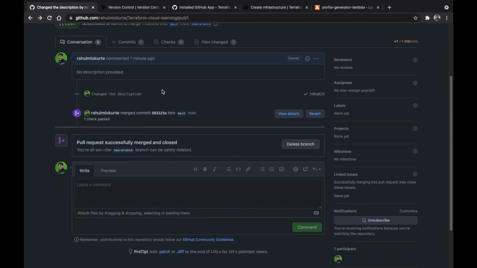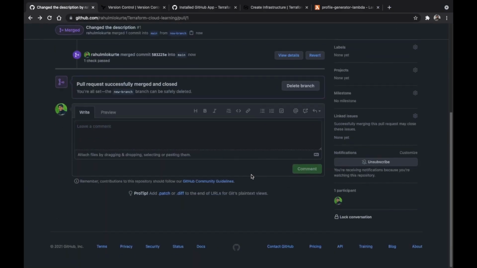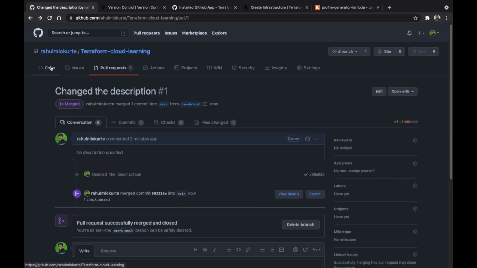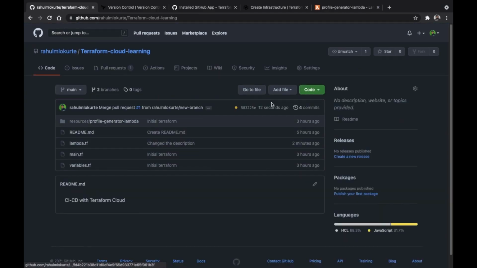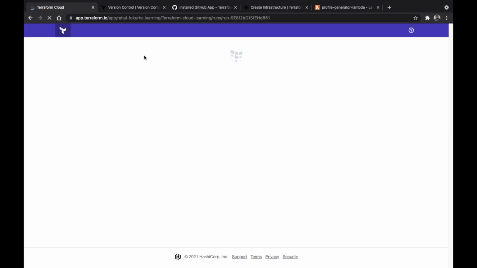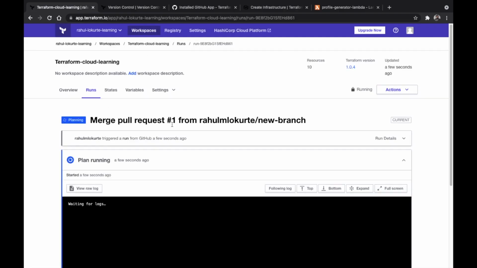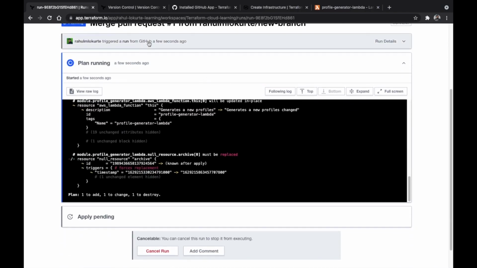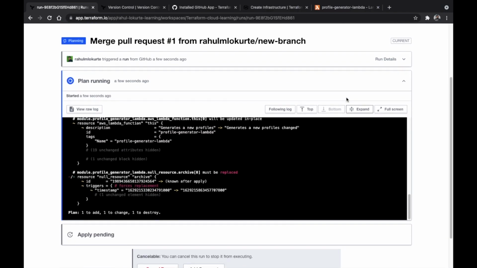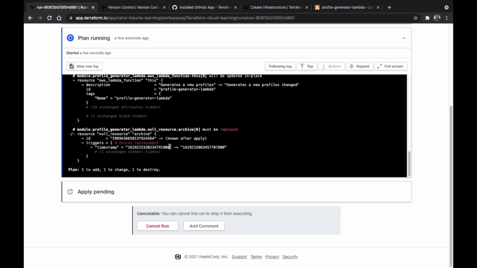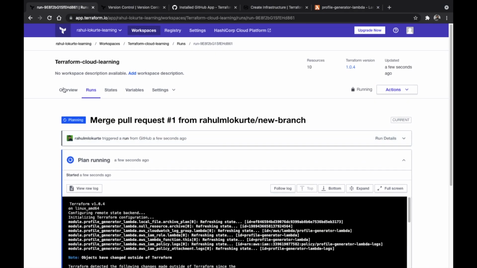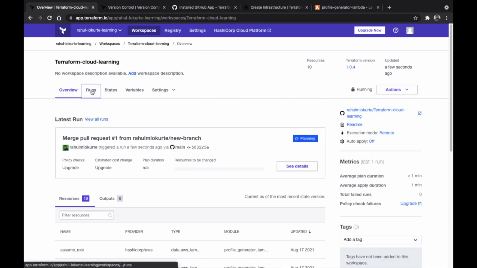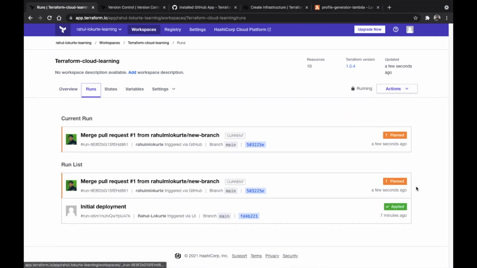Now when we merge a pull request, when you merge the code into master, then after the merge it will run a plan again. So once the plan is finished, we can apply as we have done earlier. So let us wait for it to finish the plan.